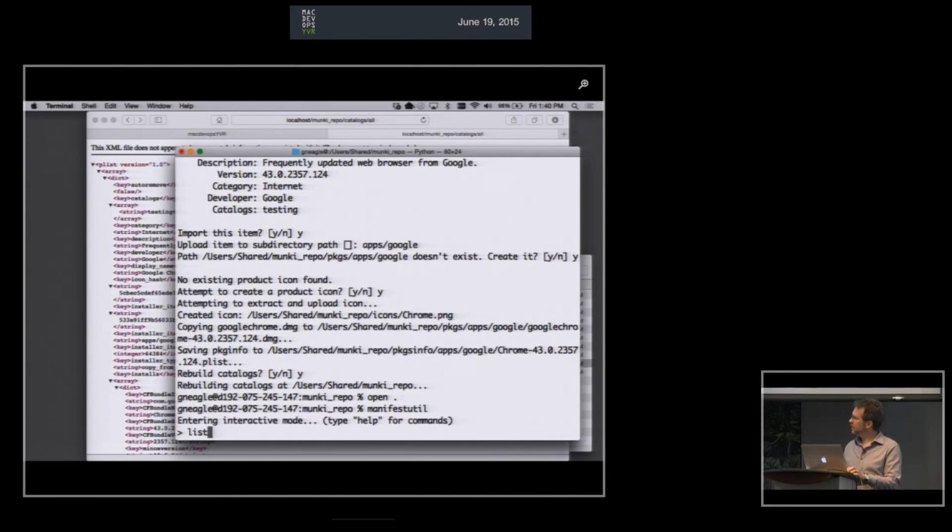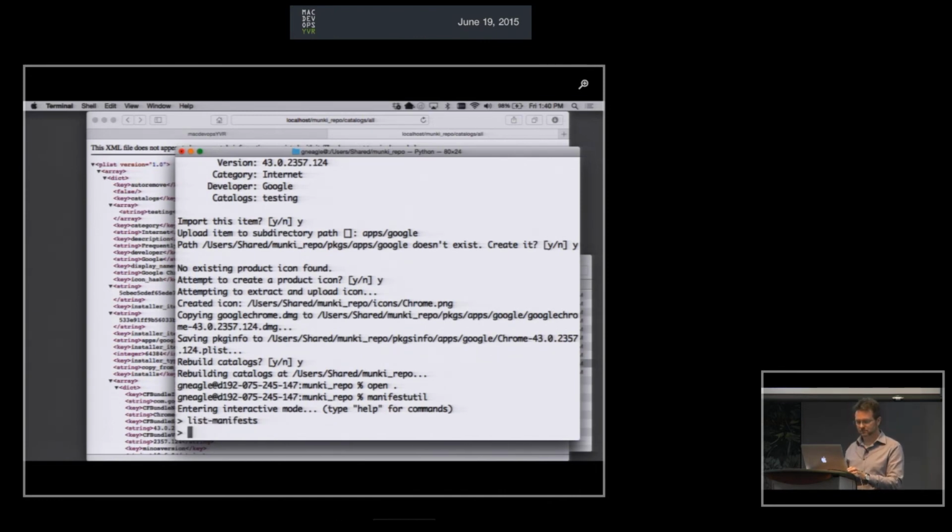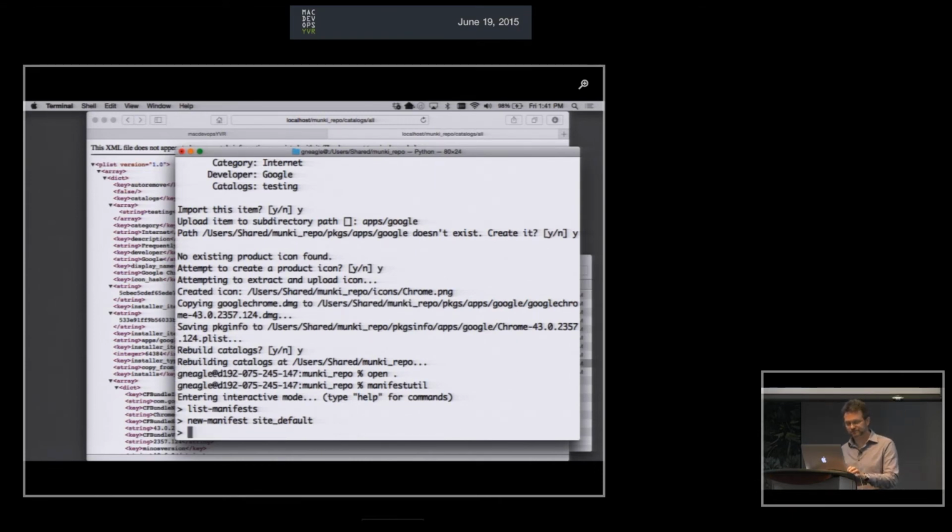And if we do list manifests, there's nothing. So let's create a new manifest. And we're going to call it site default. That's a special name that the clients will use if there's no other manifests that it can find. So it falls back to that. So we're going to be lazy and use it.